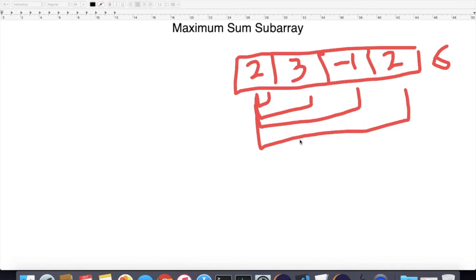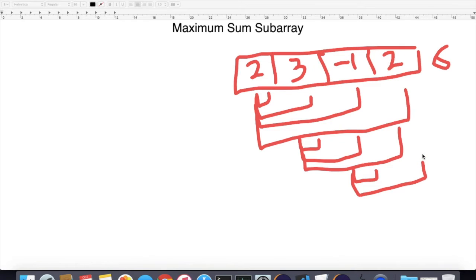Then in the next iteration, we try out 3. Then 3 and minus 1. Then 3, minus 1 and 2. We generate all the subarrays and we check the maximum summation for each subarray, and based on that we can find the maximum subarray. Then we have minus 1, and minus 1 and 2. Then the last one is 2, which we check only, and this way we generate all the subarrays.